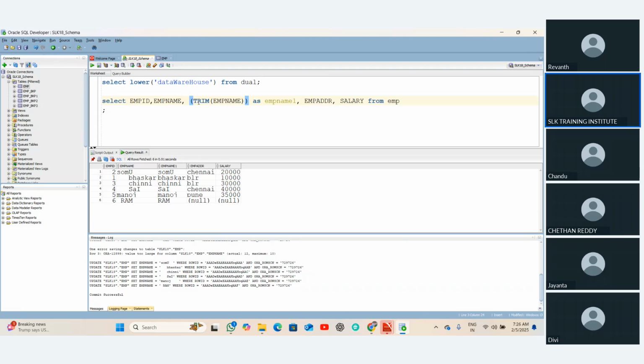But in Informatica, in real time, we don't have this TRIM function. Only LTRIM and RTRIM functions. In SQL, we can use the TRIM function to remove the spaces on both sides, but to remove the spaces on both sides in Informatica, we don't have the TRIM function. We just need to use the combination of LTRIM and RTRIM functions.